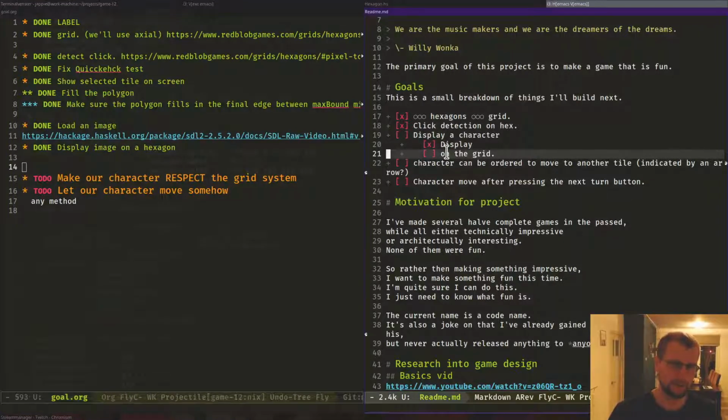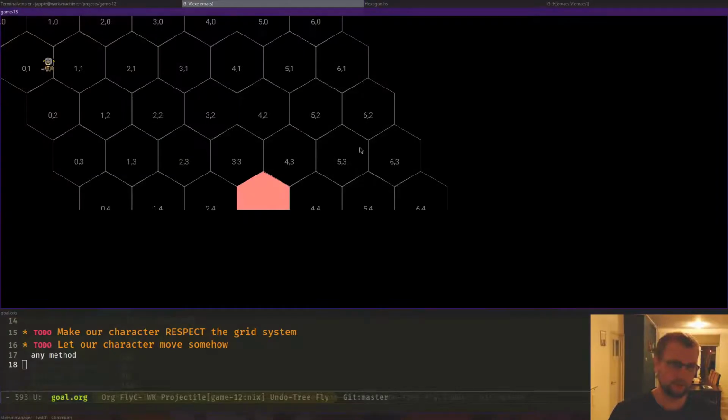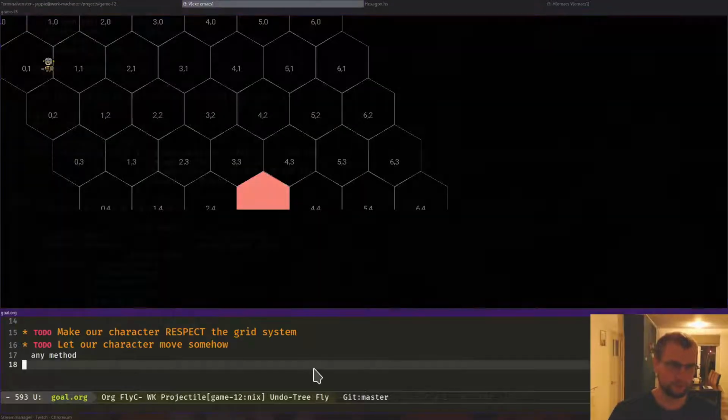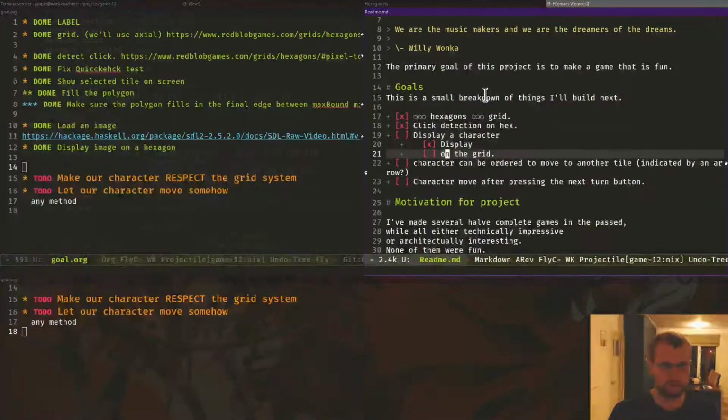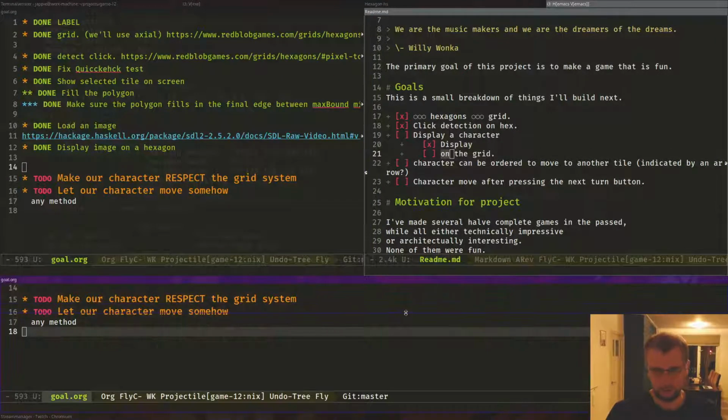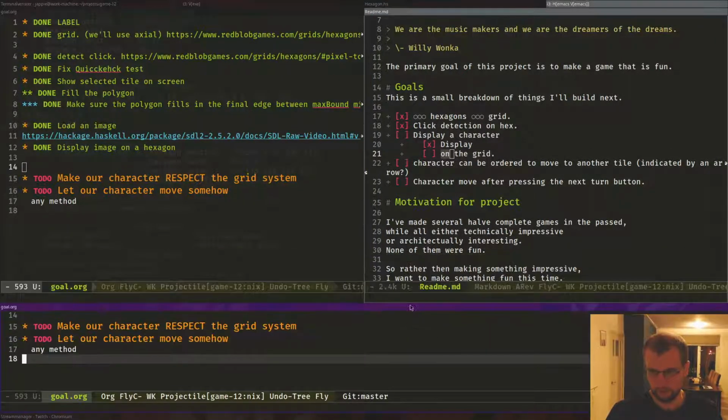So display character on the grid, which means, oh wait, why are you not here? You should be more powerful. So you should be outside of our tiling. Yeah, like that. Good. Like that. There you go.